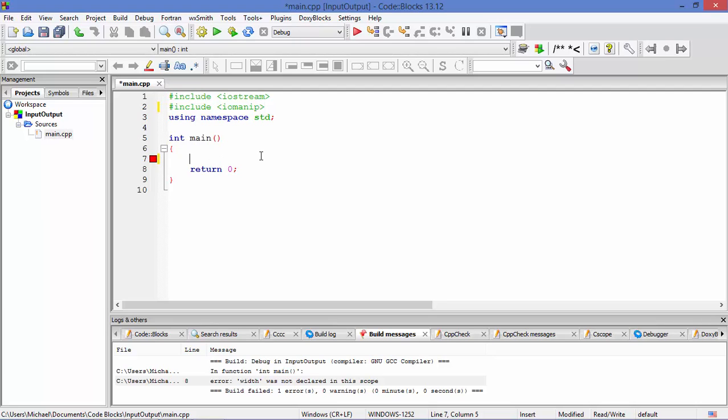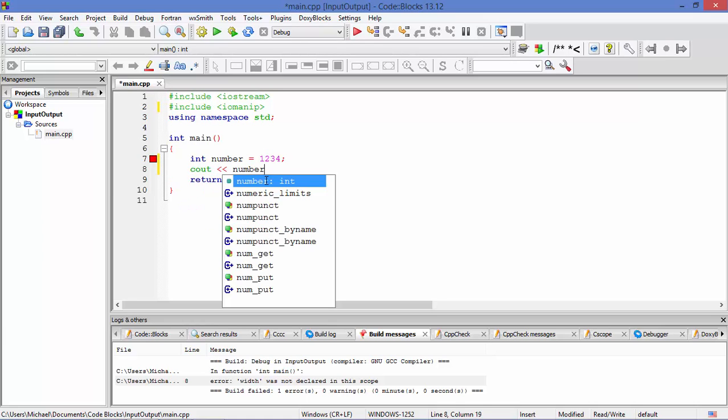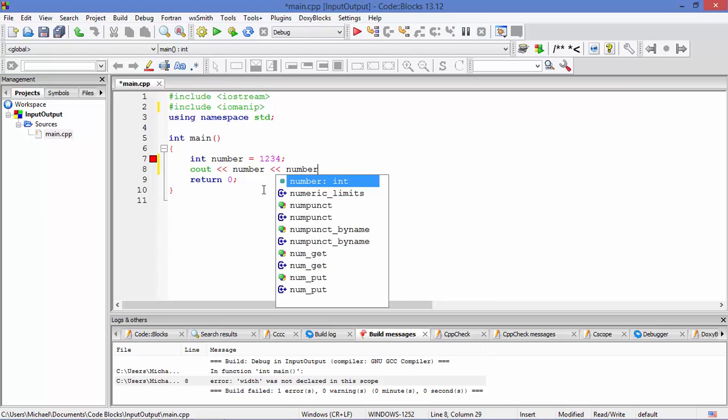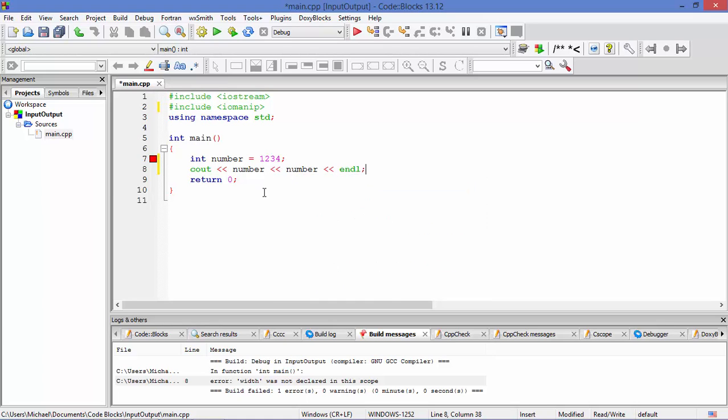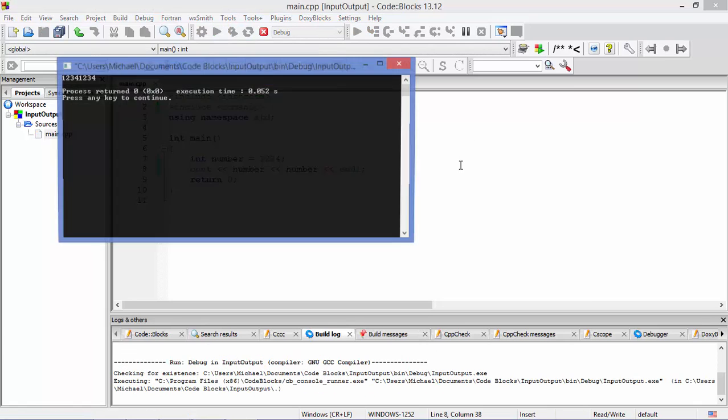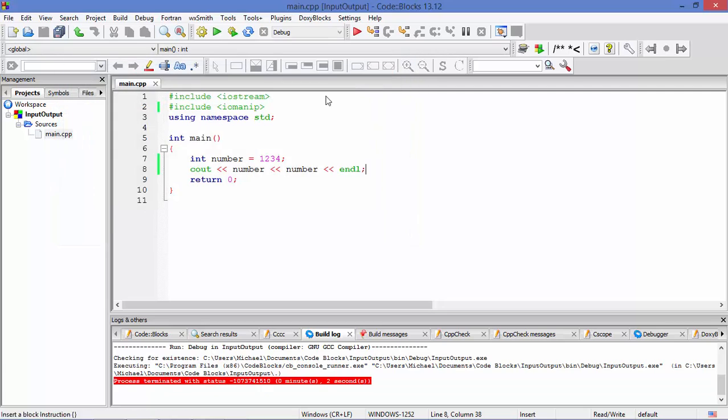So the first thing I want to do is demonstrate how to set the width of a print field. To do that, the first thing we're going to do is create a variable and put a number in it. Then let's display that number twice, right next to each other both times. So you'll see this as 1, 2, 3, 4, 1, 2, 3, 4.